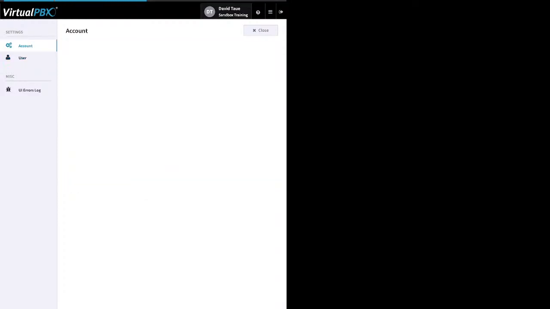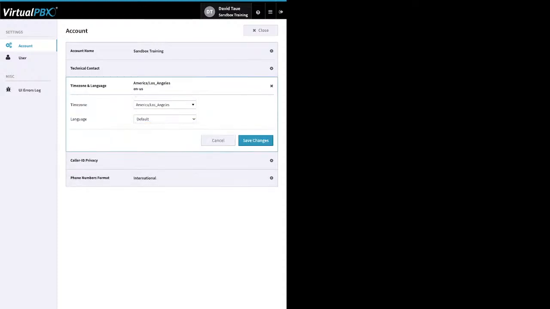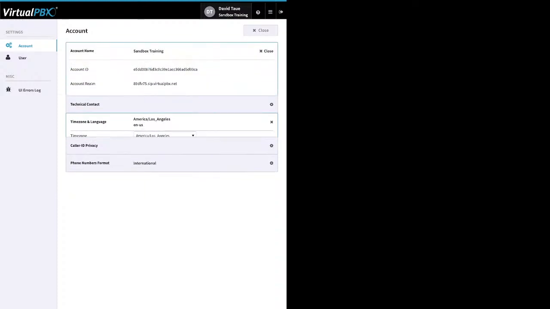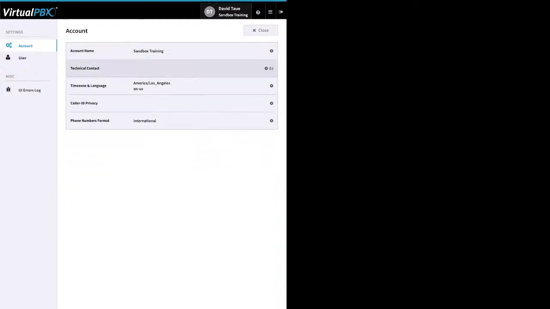As an admin, you also have access to the account level settings. I should warn you that the first time you log in, you're going to get pop-ups. The Dash Wizard is going to be telling you different things and what different things do. Most people here change their time zone for their business. And you can see your account name and account ID.